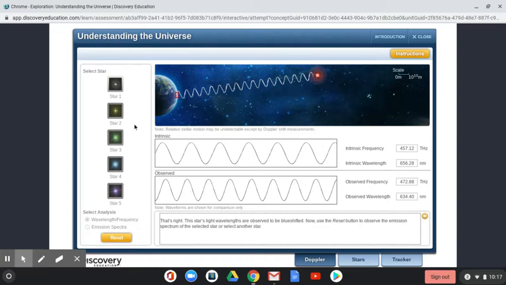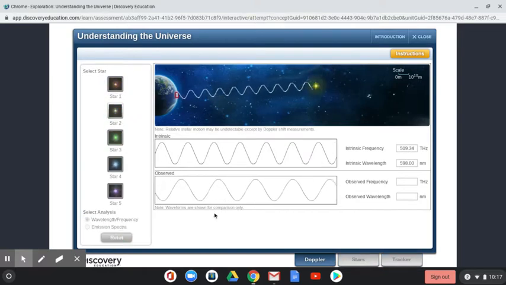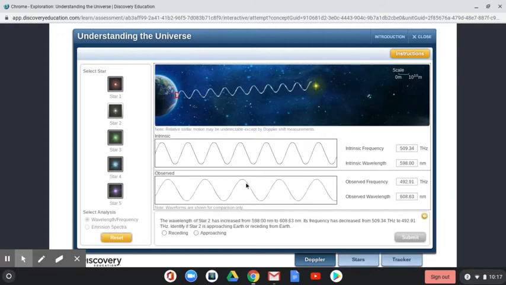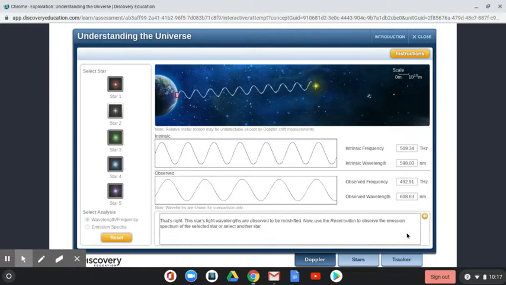So now we reset, we go to a different star, star number two. Observe this. And you can see on this one, it's further apart. So the waves are short here and they're longer over here. This one's going to be going away from us, receding. And that's going to be a red shift.